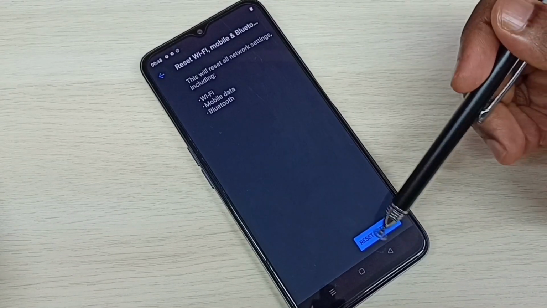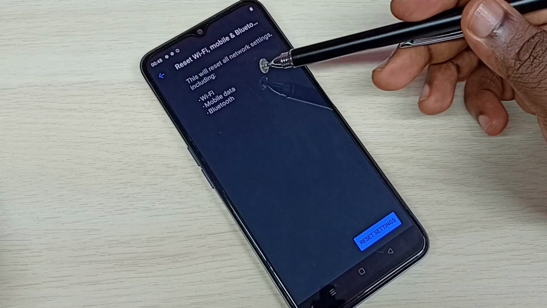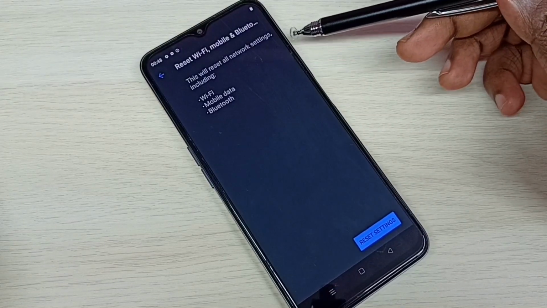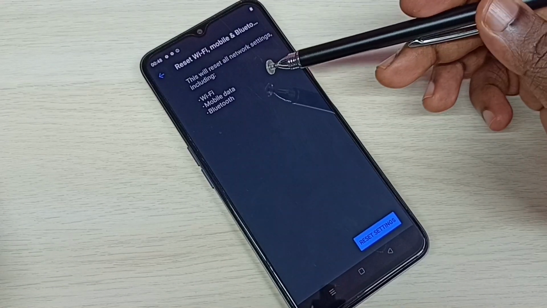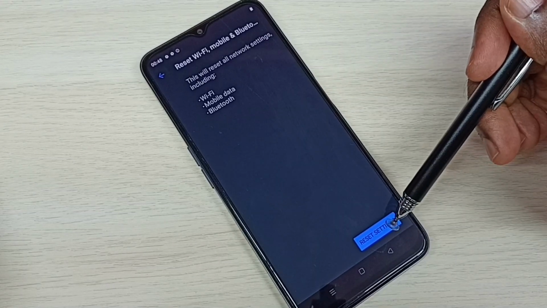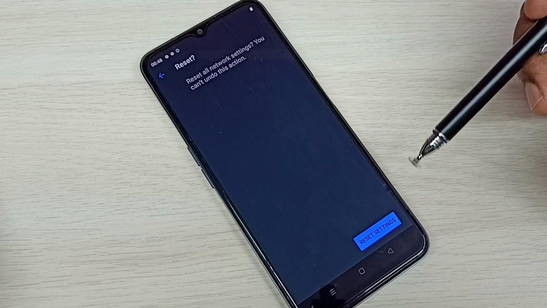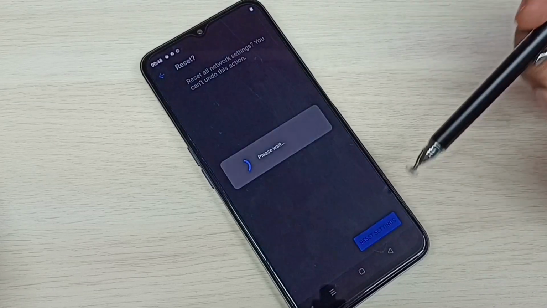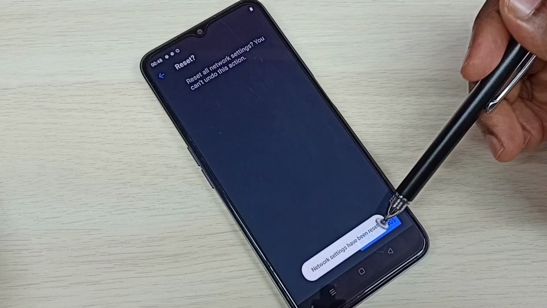Then tap on this reset settings. So this will reset all network settings including Wi-Fi, mobile data and Bluetooth. So tap on this reset settings button, then again tap on reset settings button. Okay, that network settings have been reset.